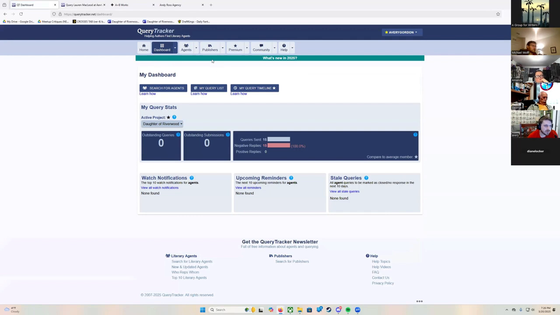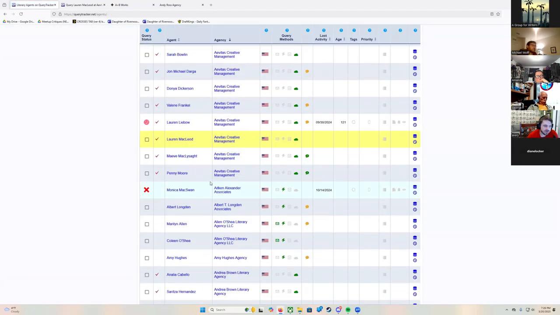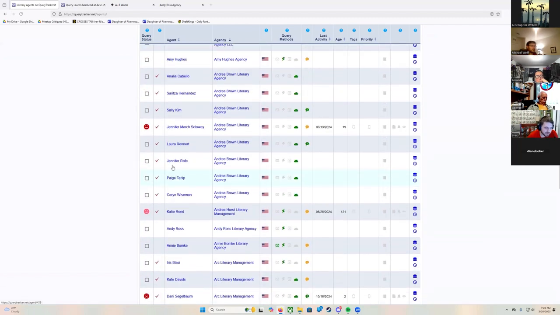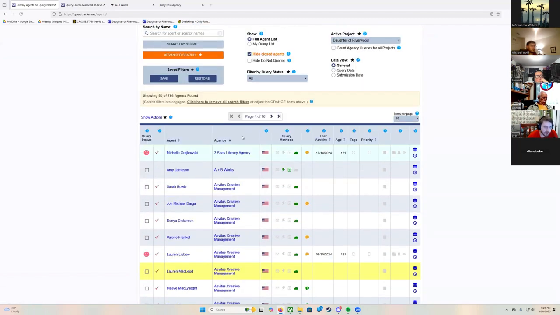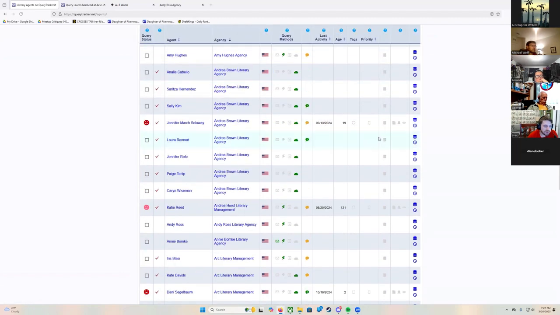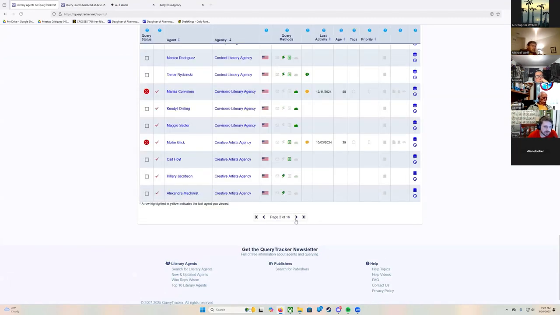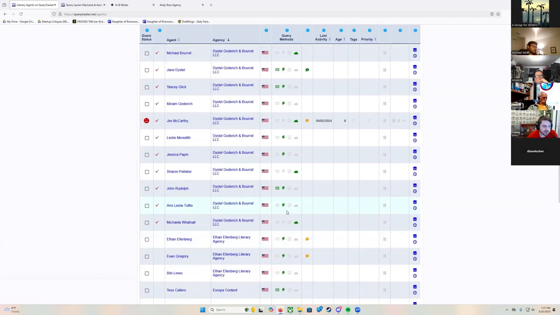This is just a good list to know what agents are out there and what they're looking for, because most legit agents are going to be listed here. It's basically almost like a database.